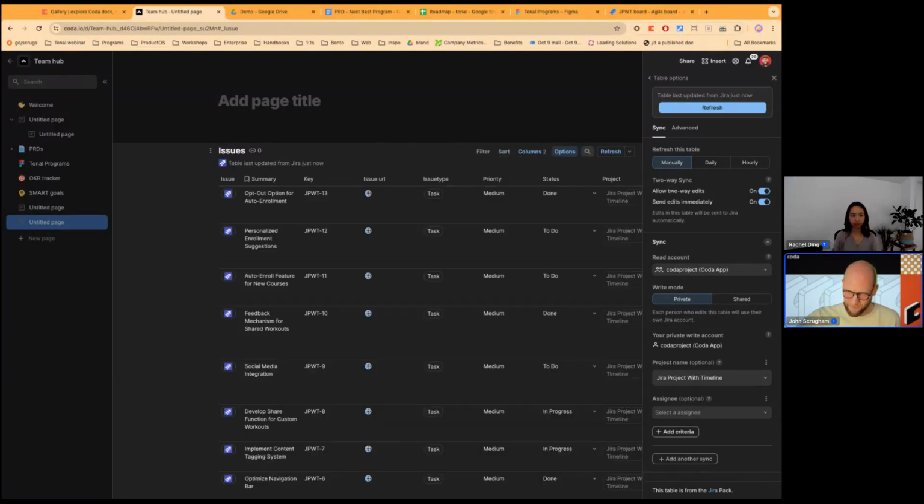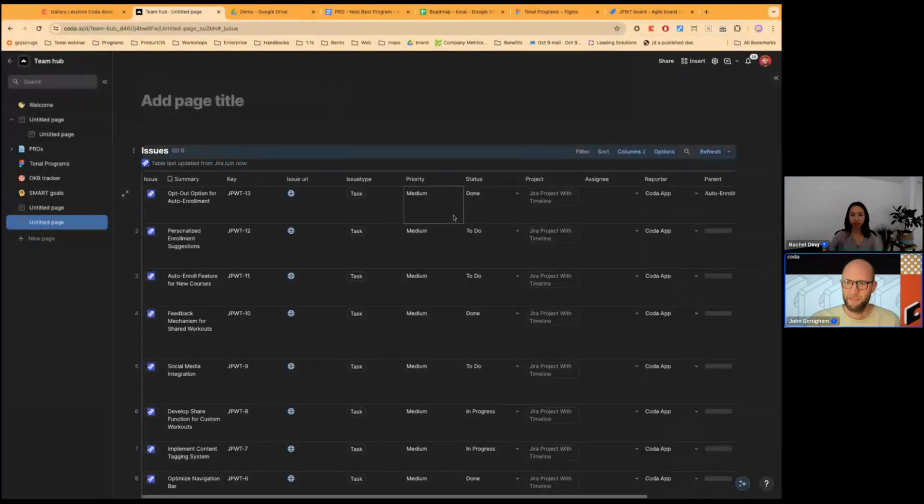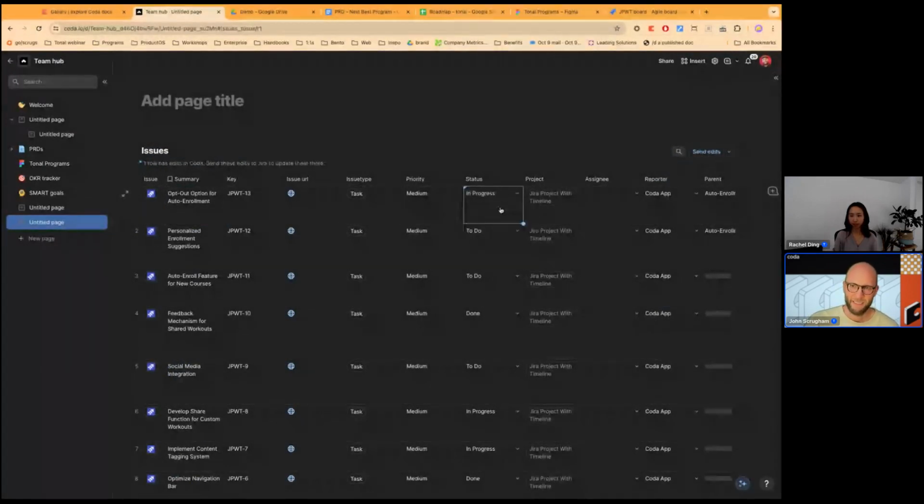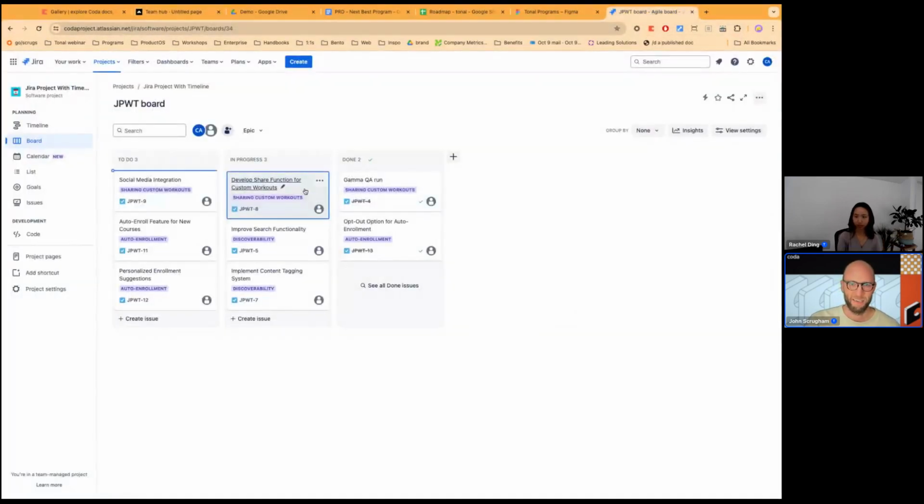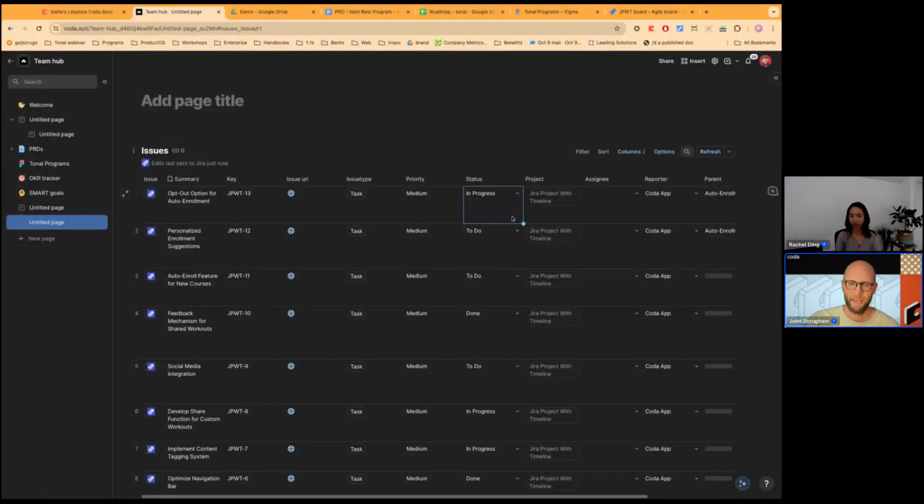So now what it's going to do is pull down a full list of all of the epics and issues. And what I can do is update the status here. It's going to update over here. I can shift anything I want over on the Jira side, and it's going to come in and update as well. And so I can manually refresh.